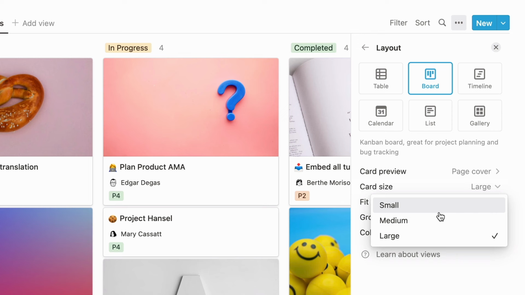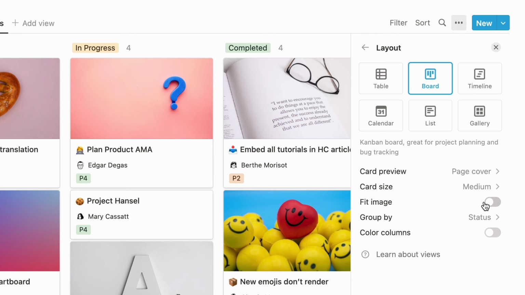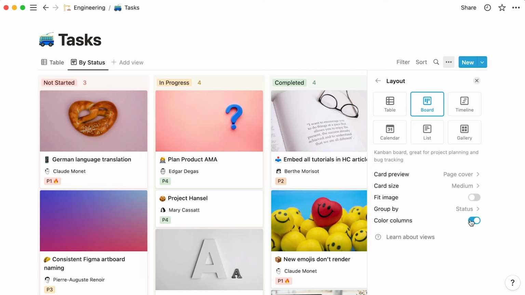If you switch on Fit Image, you'll see your whole images inside their card frames. You now know how to use this Group By option to select the property around which to organize your board entries. Finally, switching on the Color Columns button will add a light color background to each column, the same color you initially picked for your property. In this case, the team chose red for not started, yellow for in progress, and green for completed.